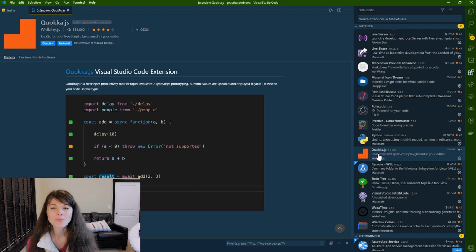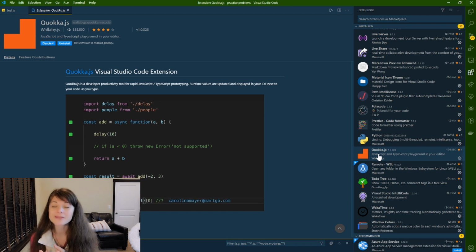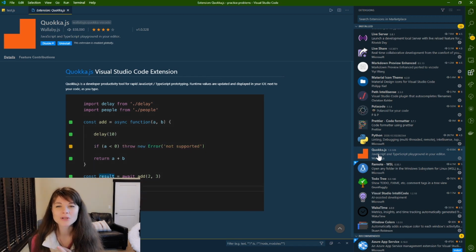Next, if you need a playground for your editor, if you find yourself opening your Chrome browser and going to DevTools and using the console all the time to test your code to see how it will evaluate, well, this is the extension for you.